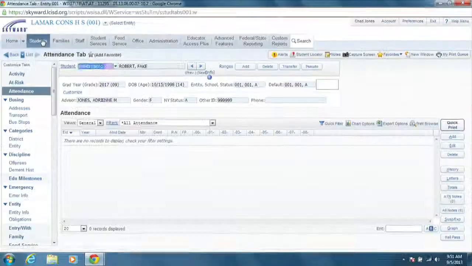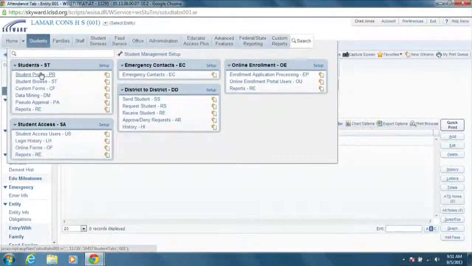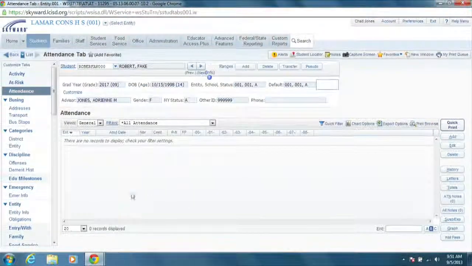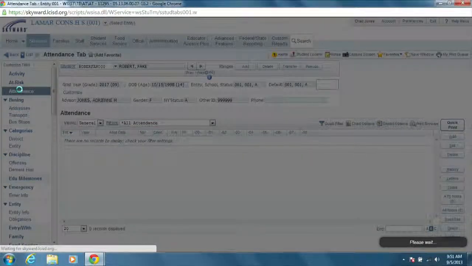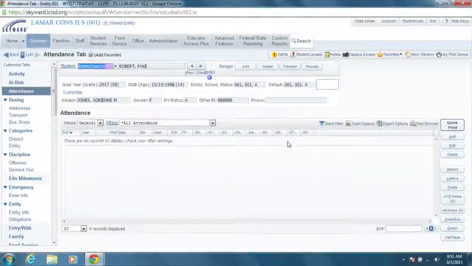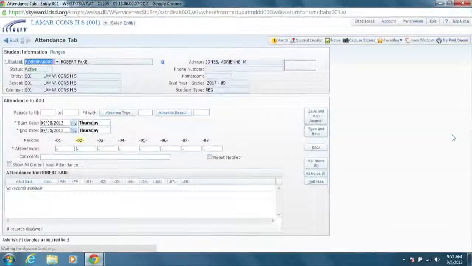What you're going to do is go to Student and then go to Student Profile, and it'll get you into this area. Make sure you're on the left hand side, and click on Attendance. Inside the attendance screen, click on the Add button to add attendance. Obviously, make sure you search for your student. So I'm on Fake Robert, and I'm going to click Add to add attendance for today.